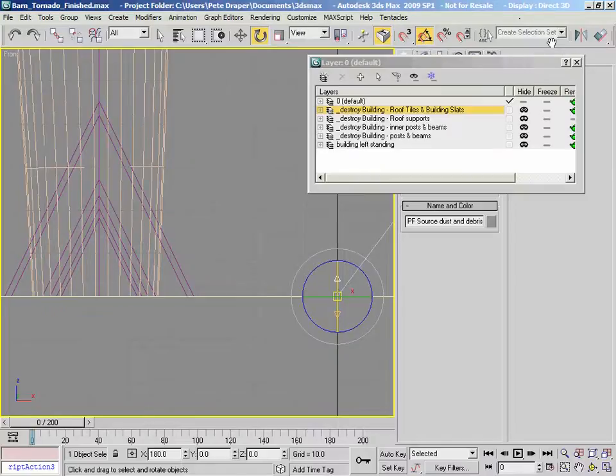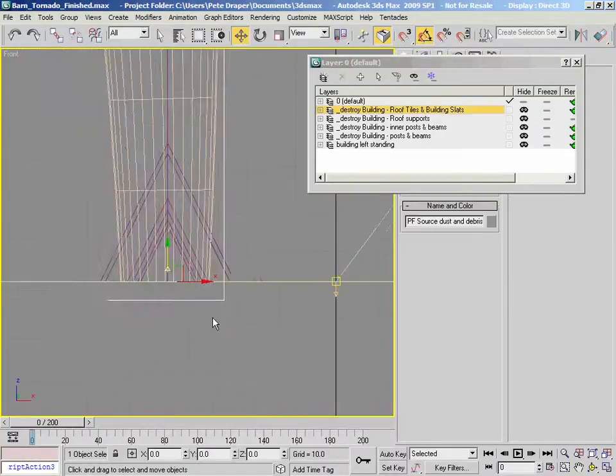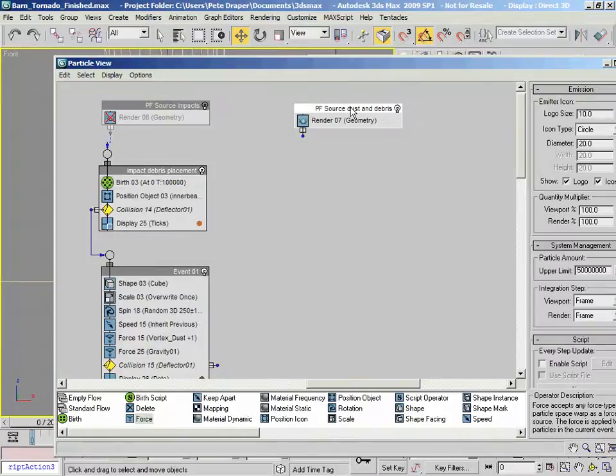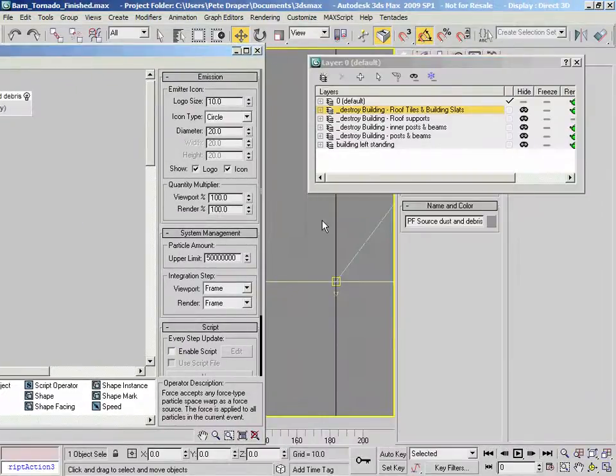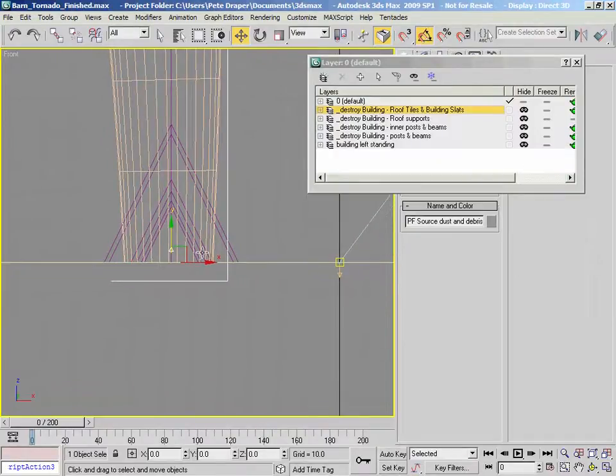What I want to do now is let's make sure I grab that, align that with one of the space warps down here. Now, one thing that's obviously happened is the fact that when the particle flow source dust and debris has been created in here, it's positioned it right on the Z height of 0. So the problem is that I need to lift this guy off the ground.